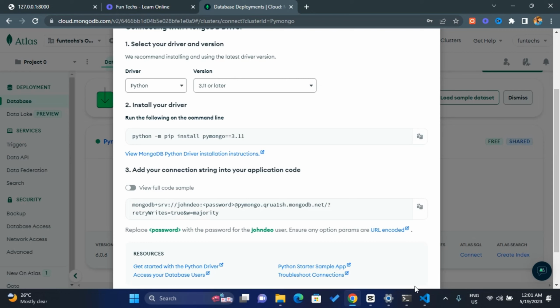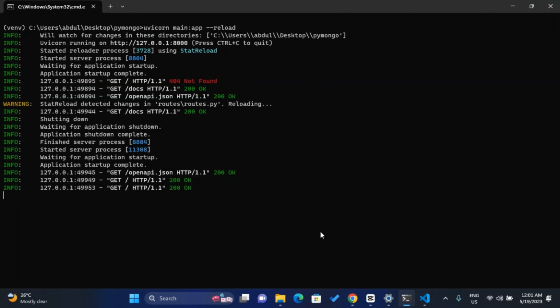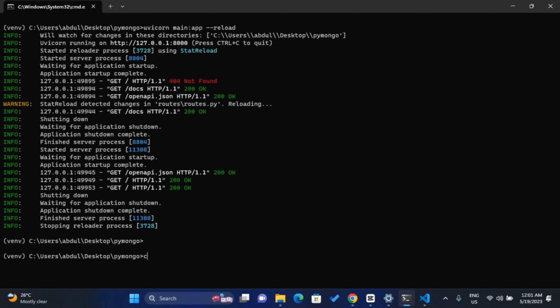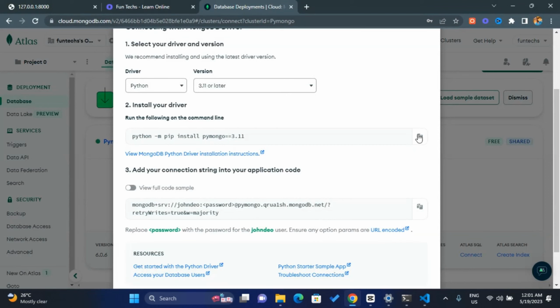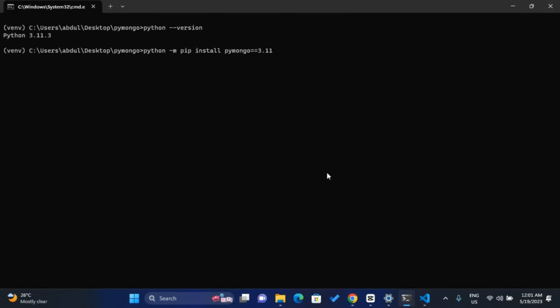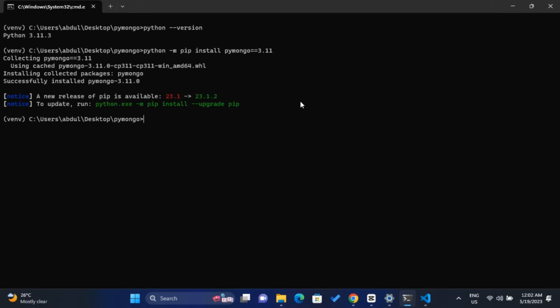Then I'll open my command prompt. Then I'll stop my server with Ctrl+C or Command C. Then I'll use cls to clear everything. To also get your Python version, just type python --version. My version is 3.11. So I'll paste this over here. This is the instruction to install PyMongo on your environment. Once it's installed, I'll get back to you. Now PyMongo is installed successfully.